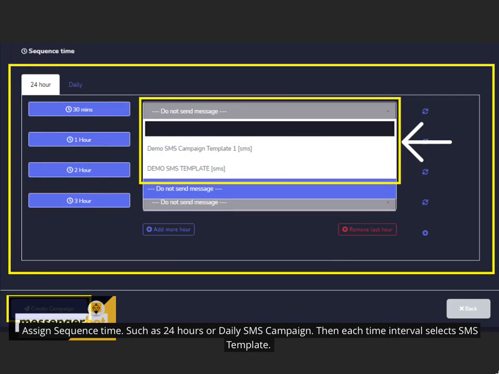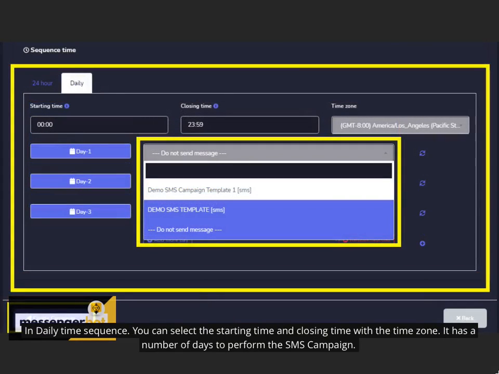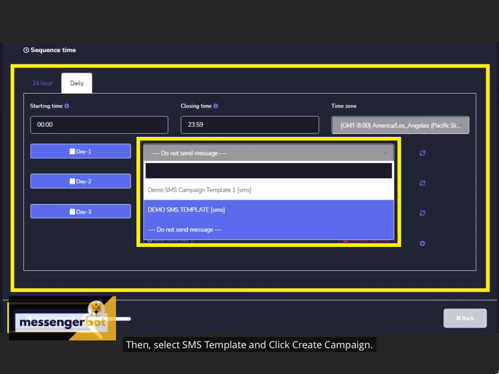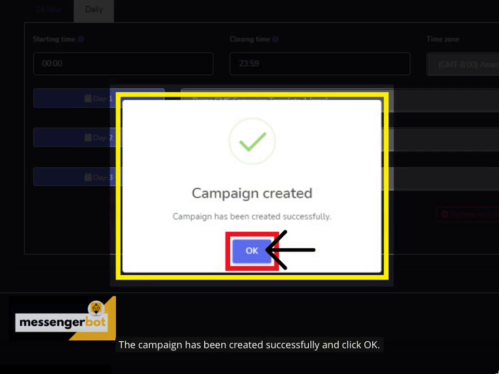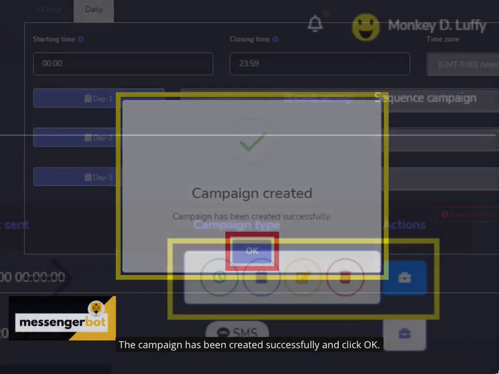Assign sequence time, such as 24 hours or daily SMS campaign. Then for each time interval, select SMS template. In daily time sequence, you can select the starting time and closing time with the time zone. It has a number of days to perform the SMS campaign. Then, select SMS template and click Create Campaign. The campaign has been created successfully and click OK.